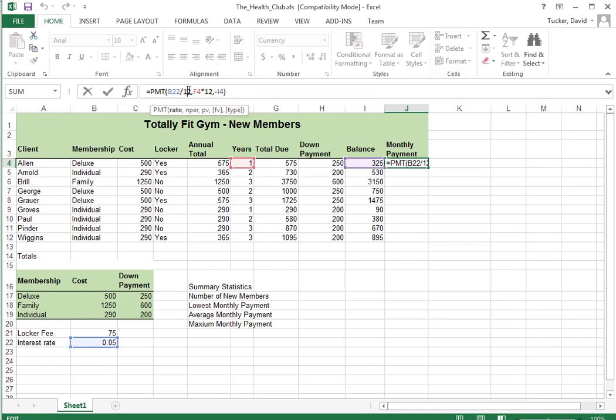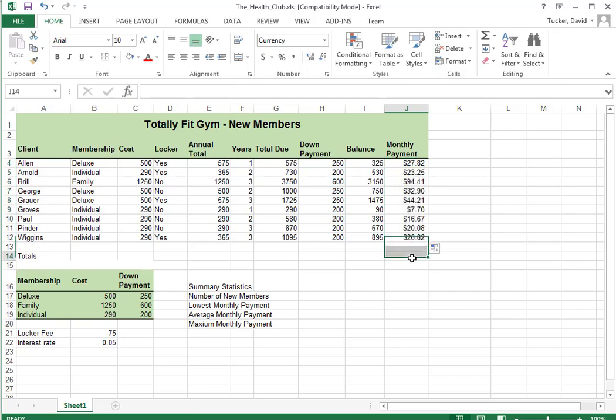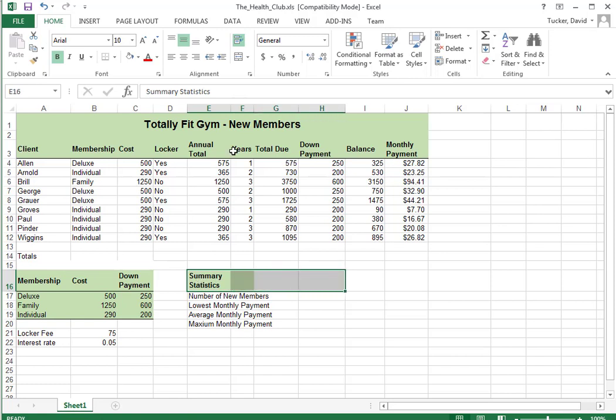Okay. Do I need dollar signs? I'm going to need them in this blue box. The blue. Oh, and I don't have them. So I need dollar signs there. All right, and that's it. That's the monthly payment. Summary statistics. Let me format paint this. Let me merge.